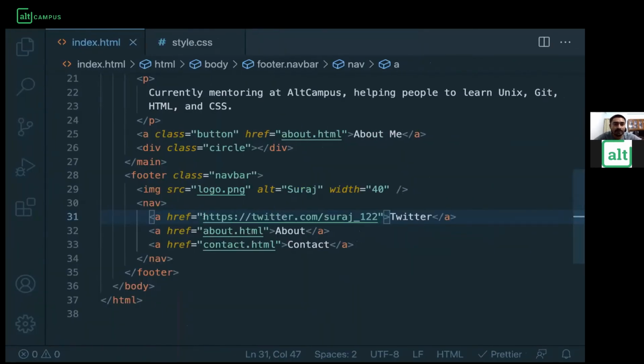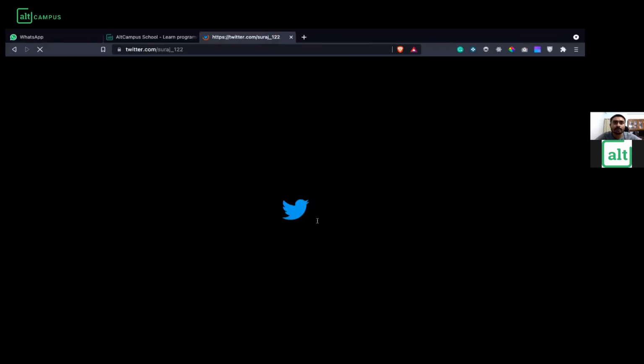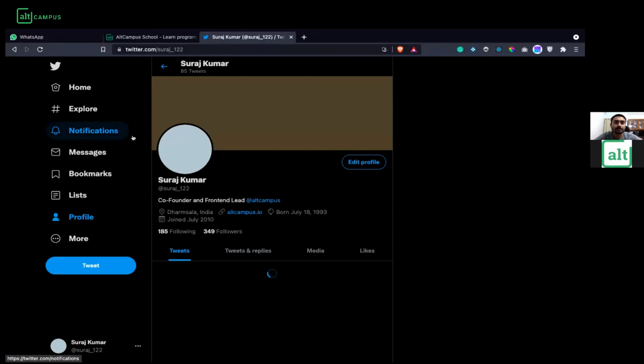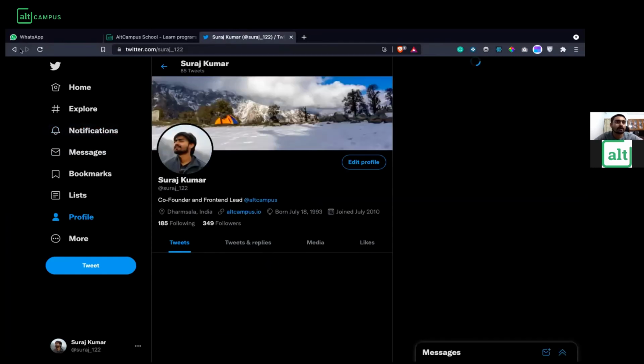Inside the href attribute, again, it is used to define the path of that particular link. If you don't have anything, you can leave this href attribute empty. If you have one, that's really great. I just want you guys to learn how we connect different links. If I click this, it will take me to my Twitter profile actually. See, I'm here.